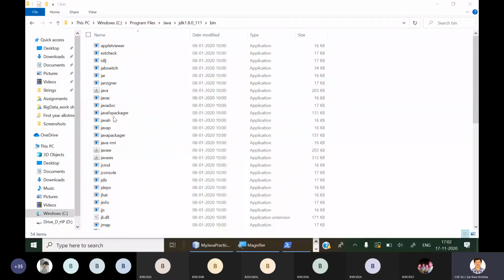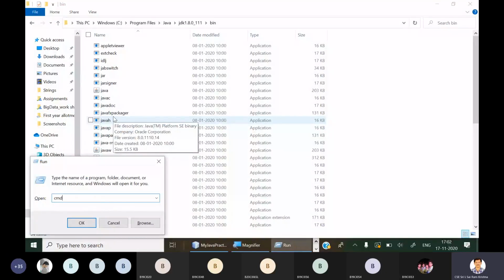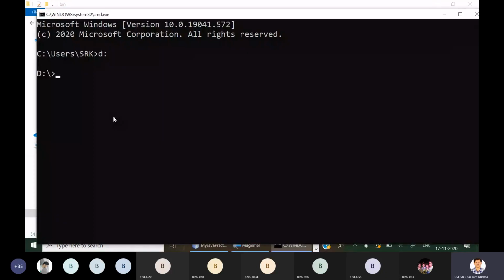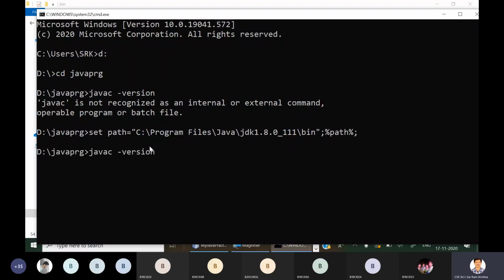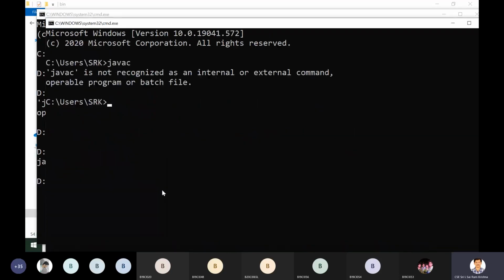Okay, we'll do one thing, we'll go with command prompt, CMD itself, and here D, here D Java programs, and here you can check it out. Still again it's giving the path error. Of course you can set the path here by saying set path equal to the JDK bin path, colon %path%. Now you can check it out, it works. But every time I open another window, again the same problem will come. Javac is not recognized.